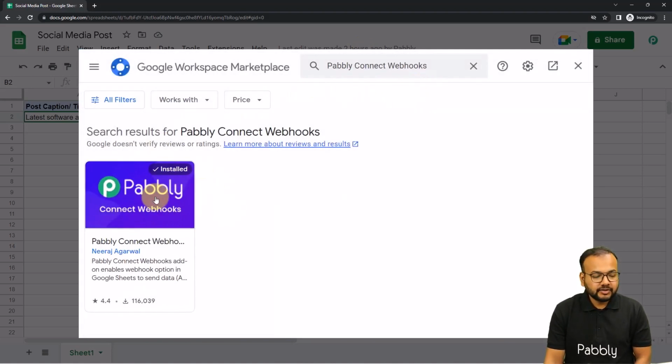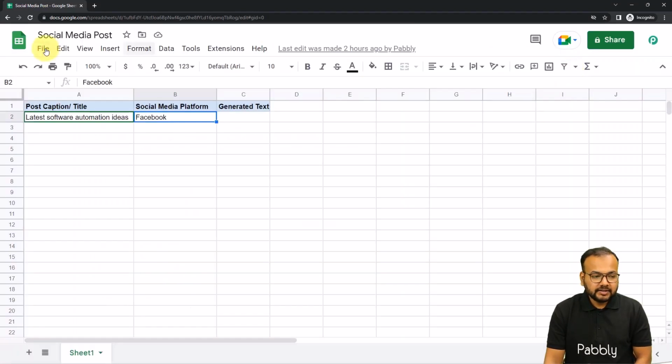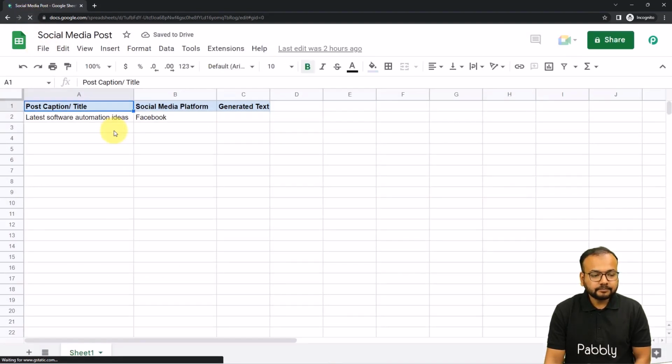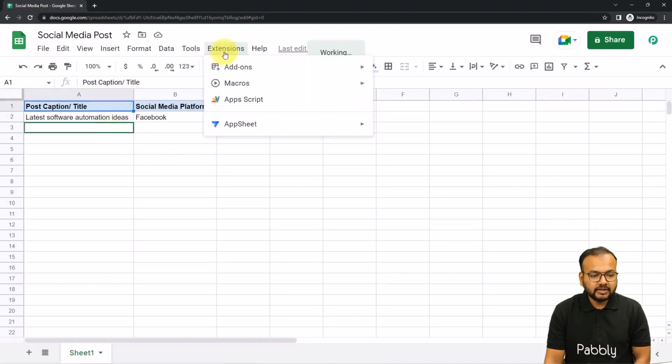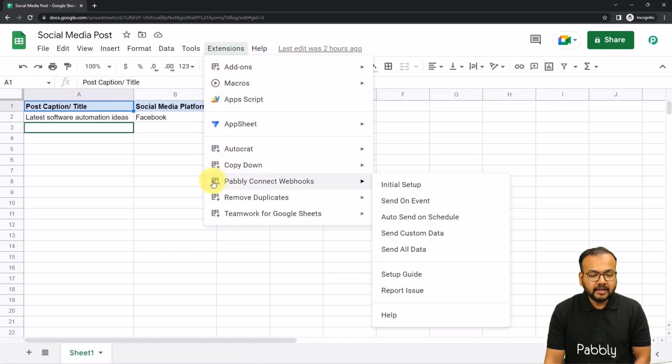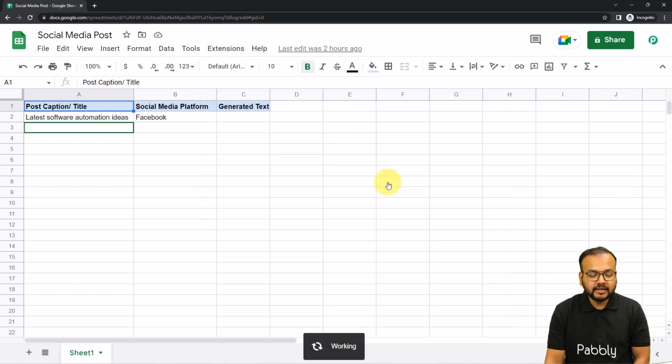So you can see I have already installed it. And after installing this, you need to refresh your spreadsheet. This is an important step. All right. And after refreshing, when you click on extensions, you will find this Pabbly Connect Webhooks option available here in the drop down. And from here, click on initial setup.